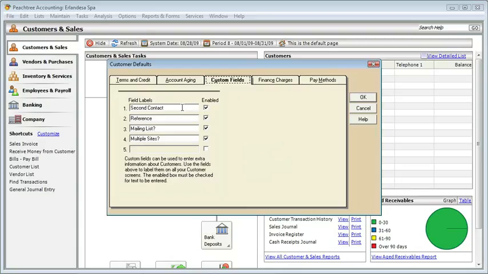Notice that there are some in here by default, like second contact, reference, mailing list, and multiple sites. Well, since I'm a spa, I really don't care if a company has multiple sites. But what I might care about is if that person has any allergies. So I'm going to erase multiple sites and replace it with allergies, which is a custom field that is of more interest to us in the spa business. If you don't want to use a field, you can simply remove the check mark.